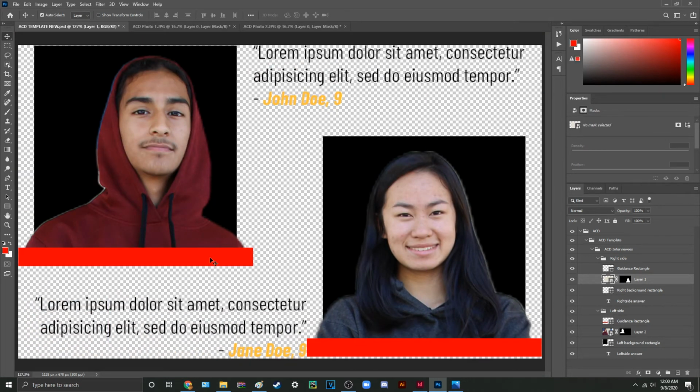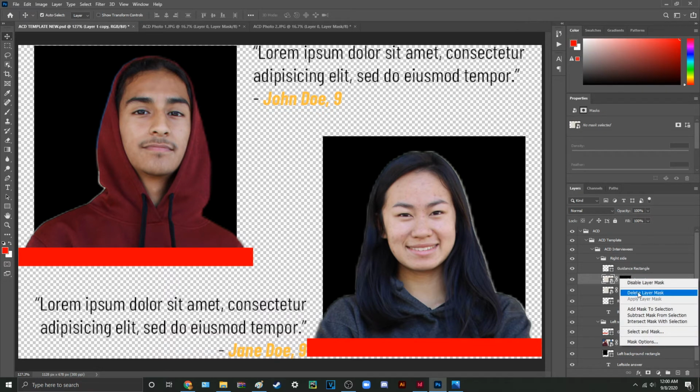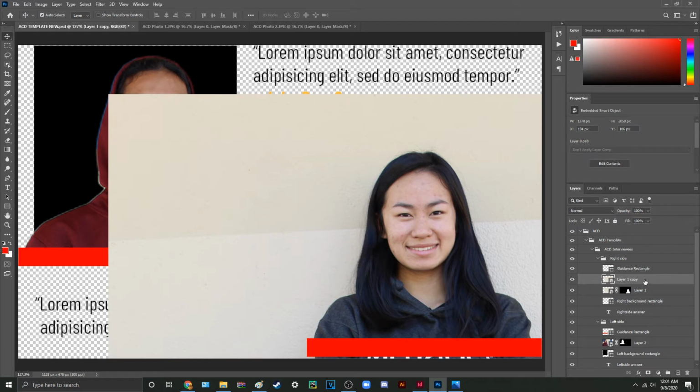Alright, so we're done with the cutout part. We're now going to do the color overlay effect. So to do that, click on a cutout, duplicate it by pressing Ctrl J or Command J. Delete the layer mask for that duplicate. Move that duplicate below the original layer. Clip that duplicate layer onto your rectangle layer.